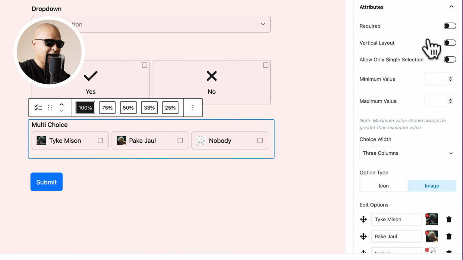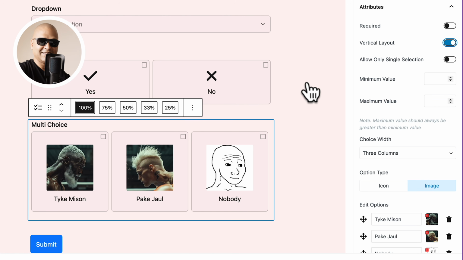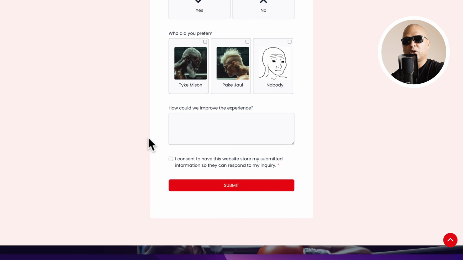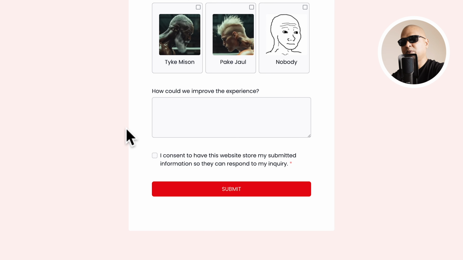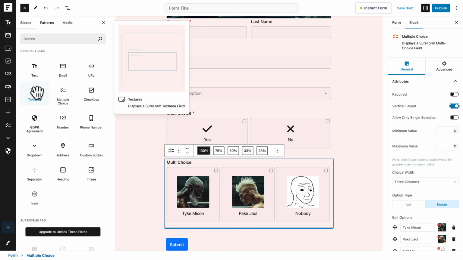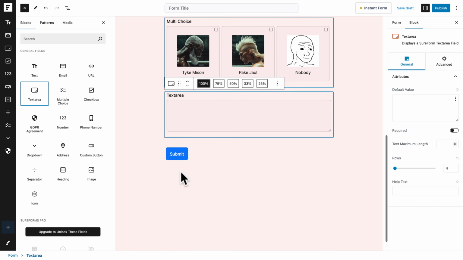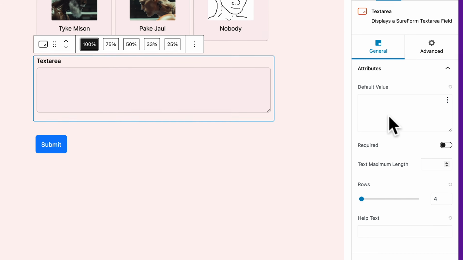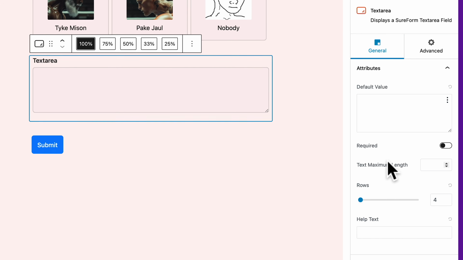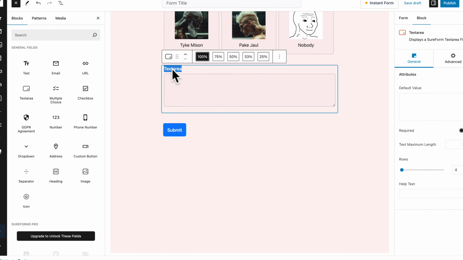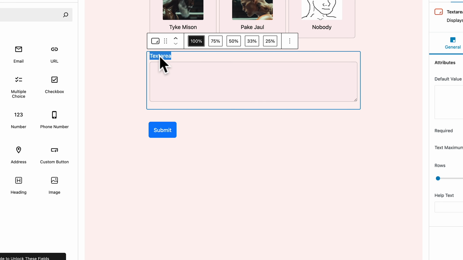I'm going to scroll back up and choose vertical layout. That looks way better. Next, we want to add a feedback field where the user can really explain how we could improve the experience. So back in WordPress, I'm going to click on text area. Now let me scroll down. And here, as you can see, we have the usual suspects in terms of options. Now I'm going to double click on the name here and replace it by "how could we improve the experience?"